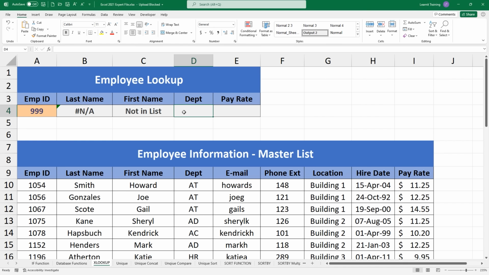We'll do one more for good keeping here. The department XLOOKUP. But this time, before I do it, I'm going to change it back to the employee ID 1054. Now my lookup value, of course, is my employee ID. It doesn't matter what I use for the lookup value, as long as it's a unique value. And now I have to specify where it can find it from.